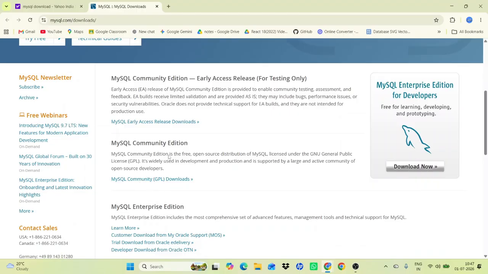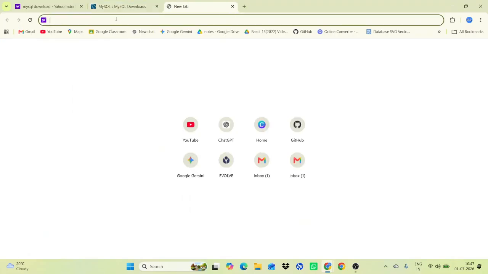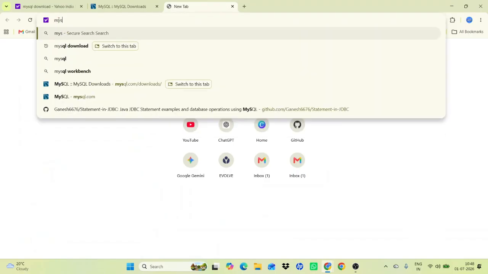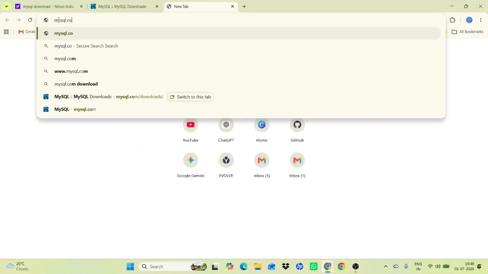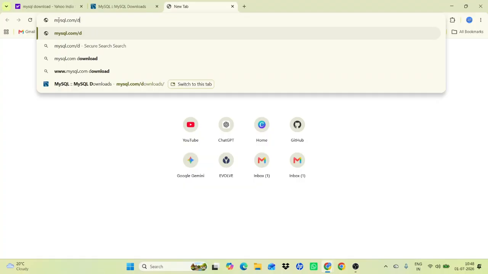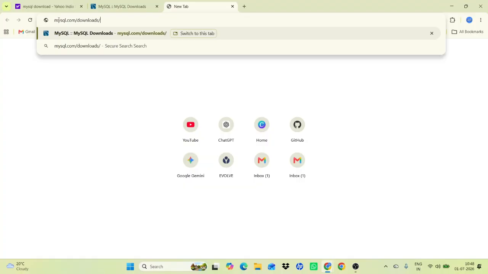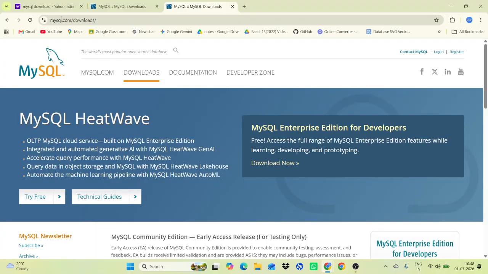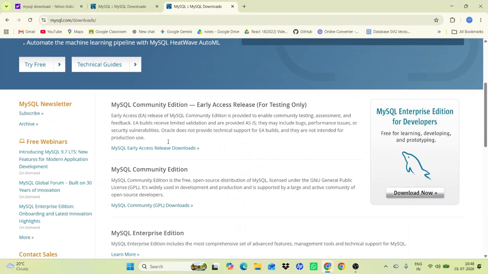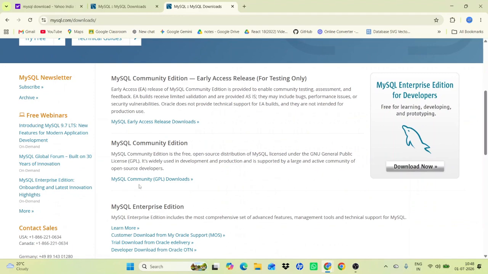If you have any problem finding this page, you can go to your search bar. In the search bar, just type mysql.com/downloads/ and click on enter. So you will go to the same downloads page. Go down. Here choose the option MySQL Community GPL Downloads.